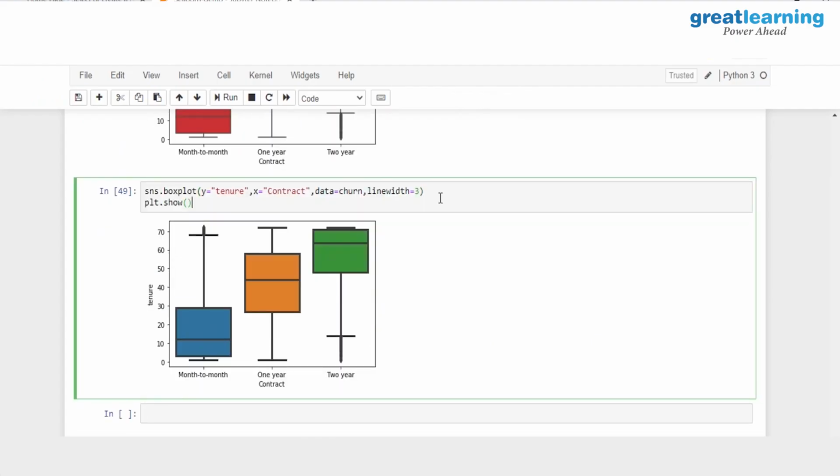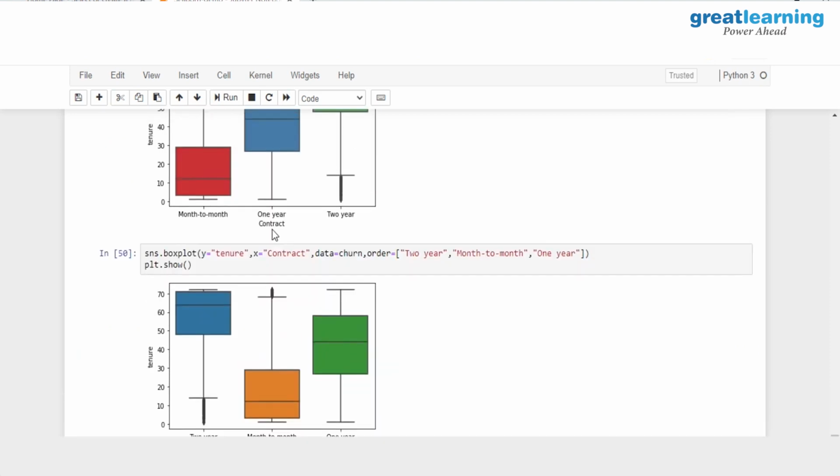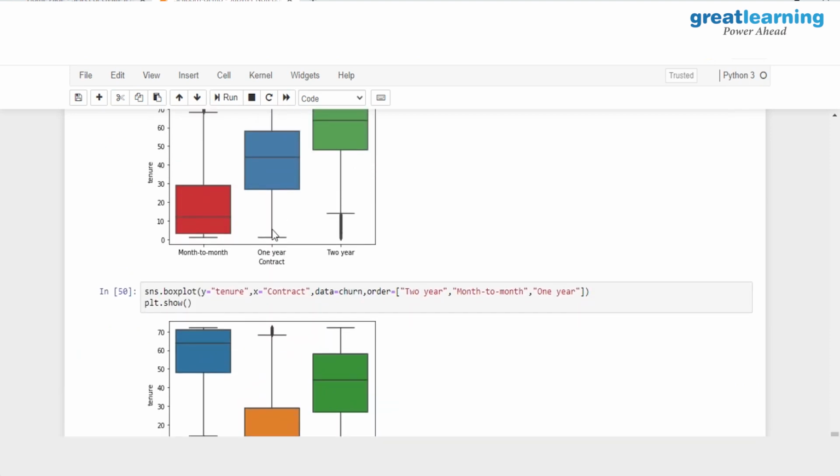So here I'll remove the line width, and instead of line width I'll use this attribute called as order, and first I'll have 2 year. After that I'll have month to month. Then finally I'll have the last box which will be 1 year. And you would see that I have changed the sequence.